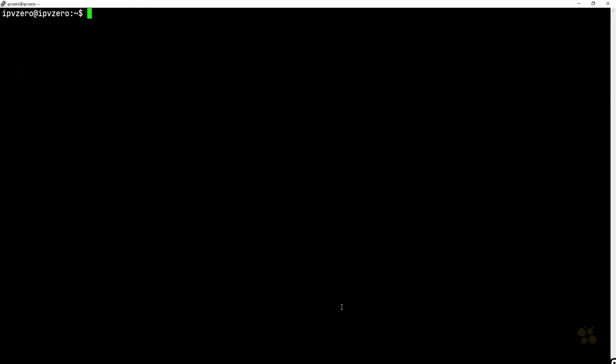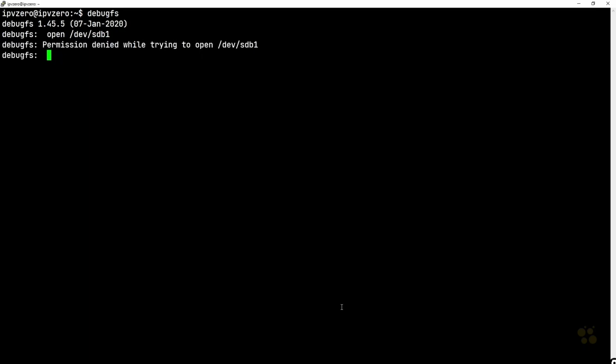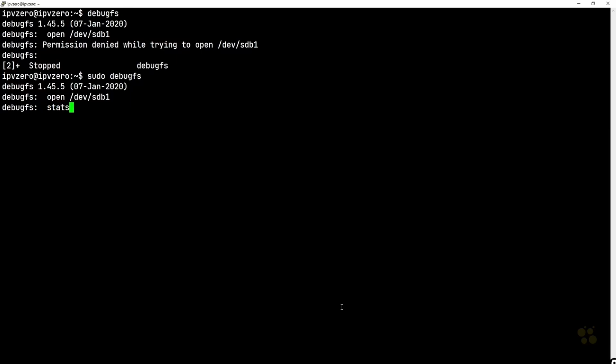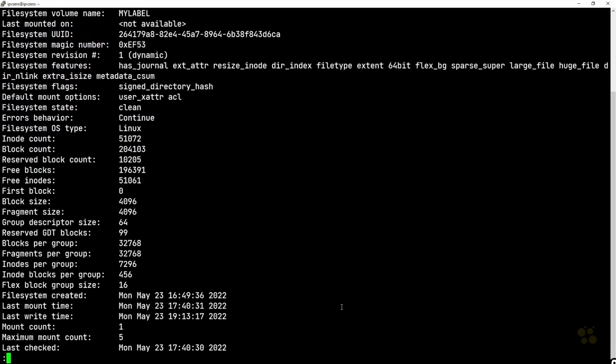Let's clear the screen. And I can say debugfs. Now what I want to do is I want to be able to open a particular file system. So I can say open /dev/sdb1 and hit enter. And of course, as per usual, I want to be using sudo privileges. So I'll start this again, apologies. Okay, so with superuser privileges, this time I will open. Now we have opened this. If I want to view file system statistics, I can use the command stats within debugfs, and we're going to get a bunch of statistics.